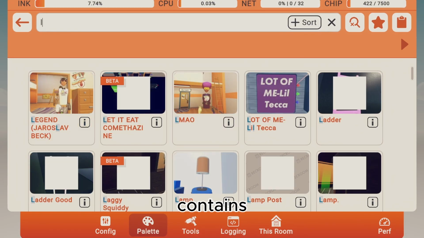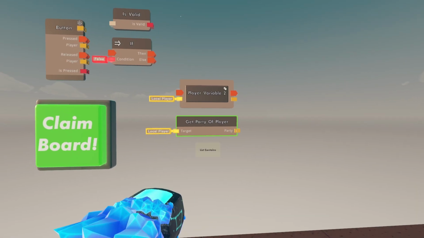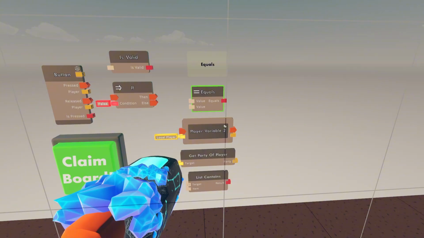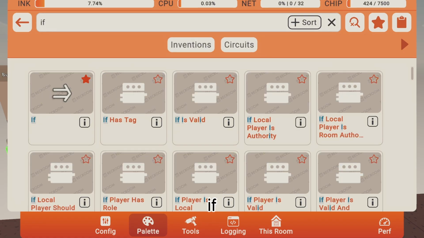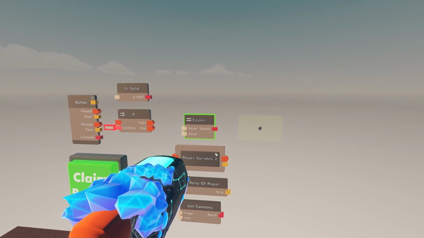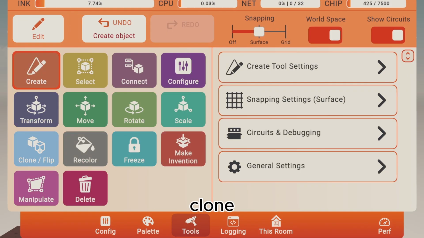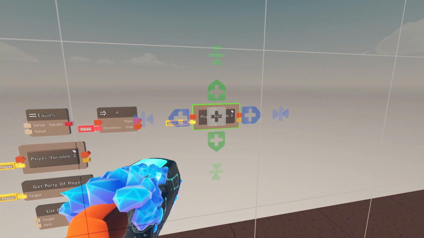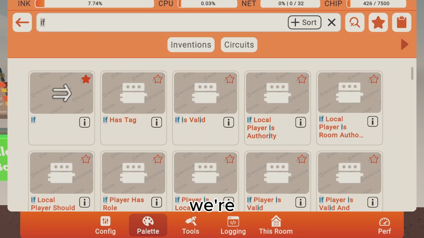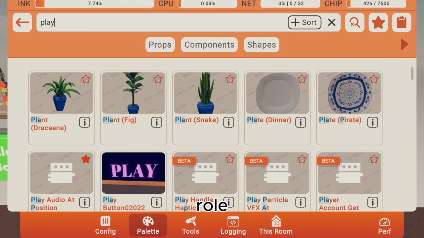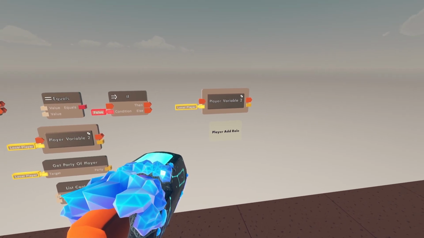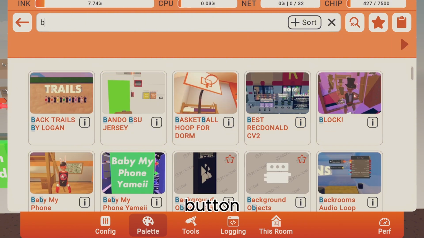And we're going to get party of player. We're going to get a list contains. We're going to get an equals chip. We're going to get an if chip. We're going to clone that player variable after the if chip. We're going to get a player add role, and a button set text.